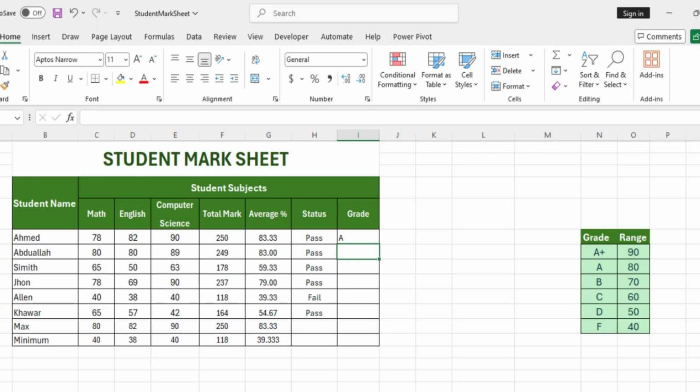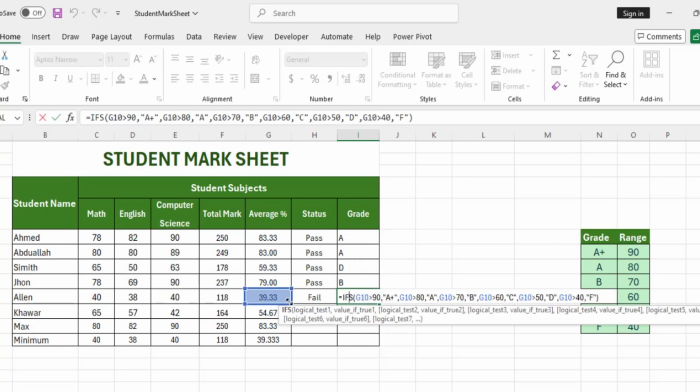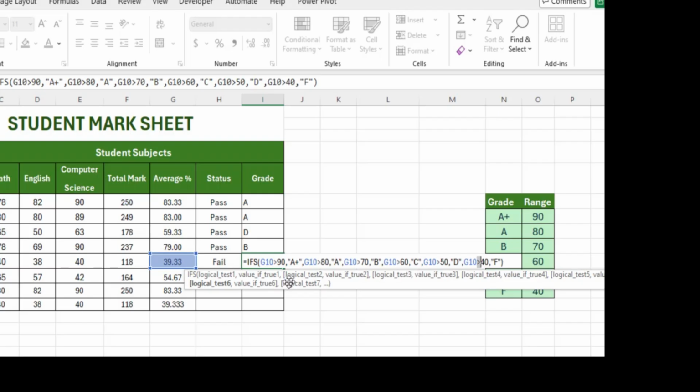Now press enter. Now, drag the formula down to the other rows. You will see it automatically shows the correct grade based on each student's average marks. However, for the failed student, it shows hash not available because the value does not match any condition.